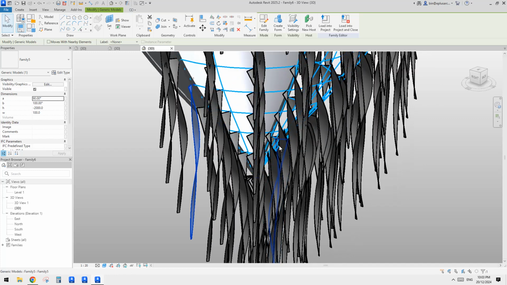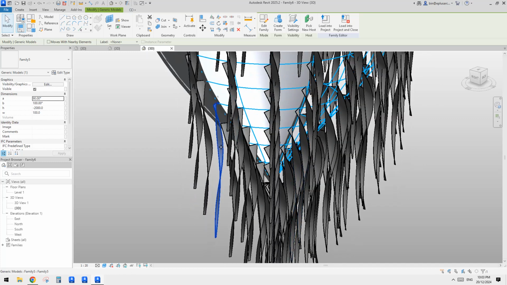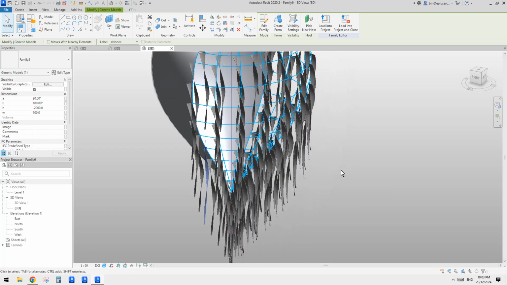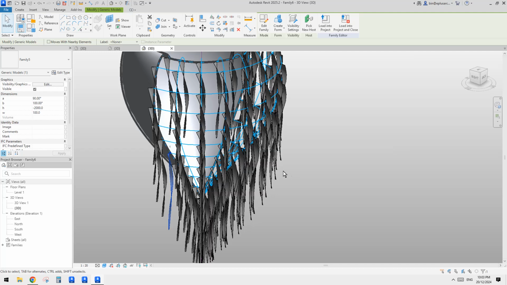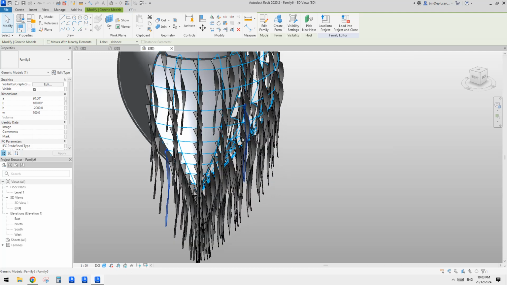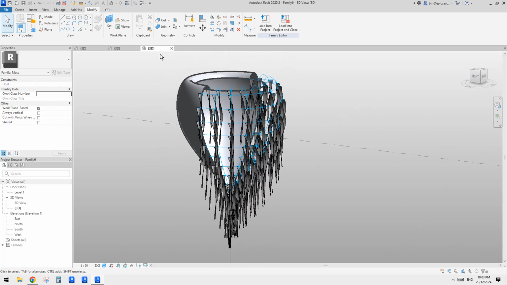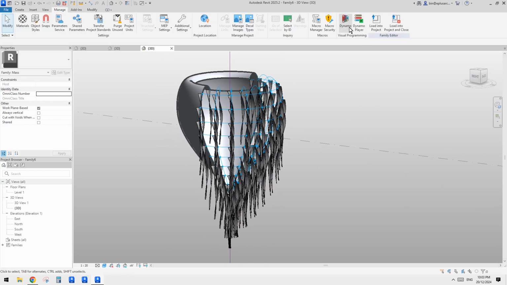Okay, leave it to me. I'll have a look at why this is not working. Okay, so the next part of this one is, we can quite easily create a Dynamo script to randomize these, right? So let's do it. So manage Dynamo.